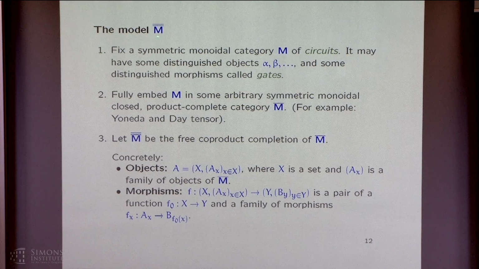Everything after that will be theorems, okay? More or less. Fix a symmetric monoidal category M of circuits. This is a concrete category. We imagine that if we had a morphism in this category, we could print it out in some way, okay? Or display it or put it in a data structure. These will be the actual circuits. It may have some distinguished objects such as bit, qubit, qutrit, okay? And maybe some distinguished morphisms called gates. Whatever they are is up to the user of the programming language, but let's say there are some distinguished objects and morphisms called gates. So this is given, okay?